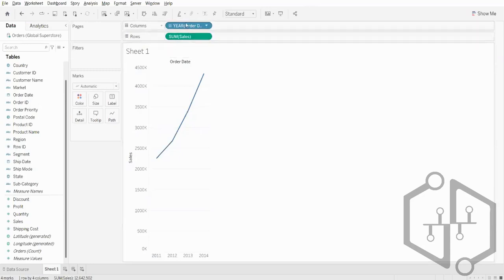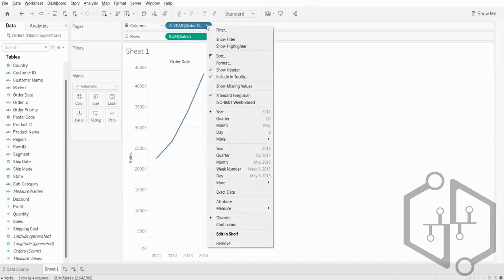Now, how to do that? On the year pill, go and right click, and as you right click, you see two sections which allow me to convert. So this year can be converted as this year or this year. But always remember, the first box which lets you convert things is for discrete. The second box is for continuous. So the first box that lets you change is for the discrete values, and the second is for continuous.